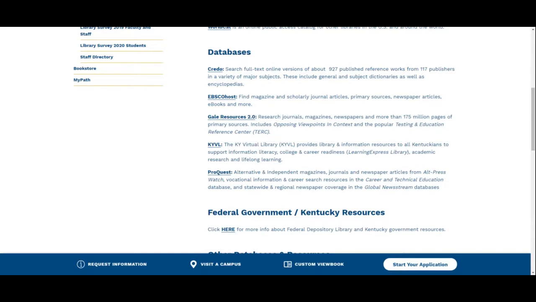But this is what your results are going to look like. As you can see, it's going to show you little tiles saying that this is an academic journal, this is a periodical. And then here is where you're going to see whether that is a PDF full text option or an HTML full text option.